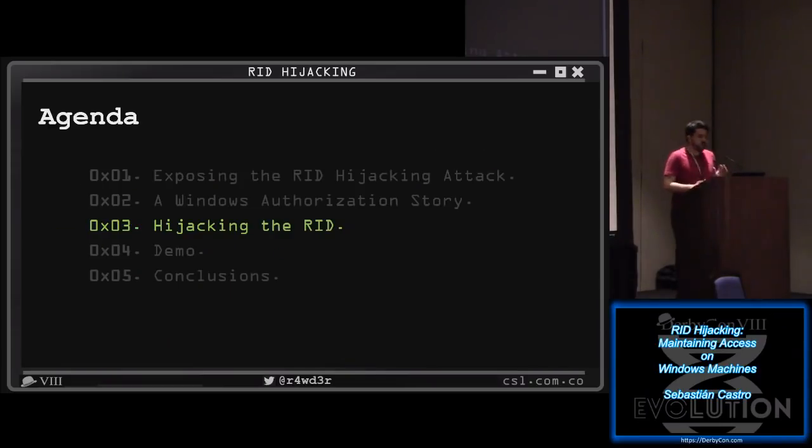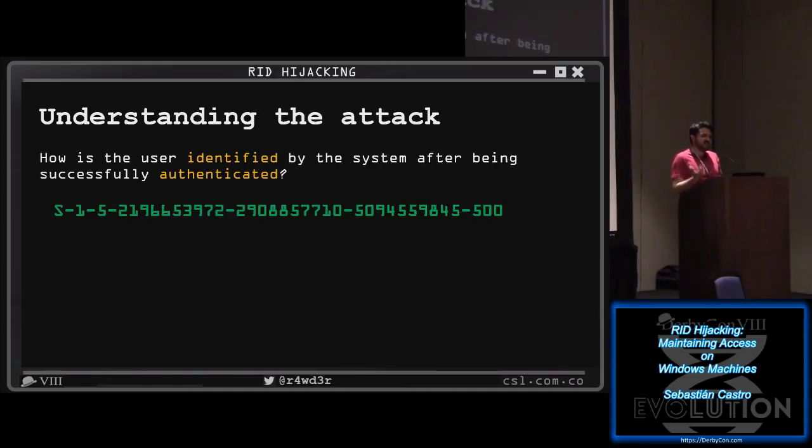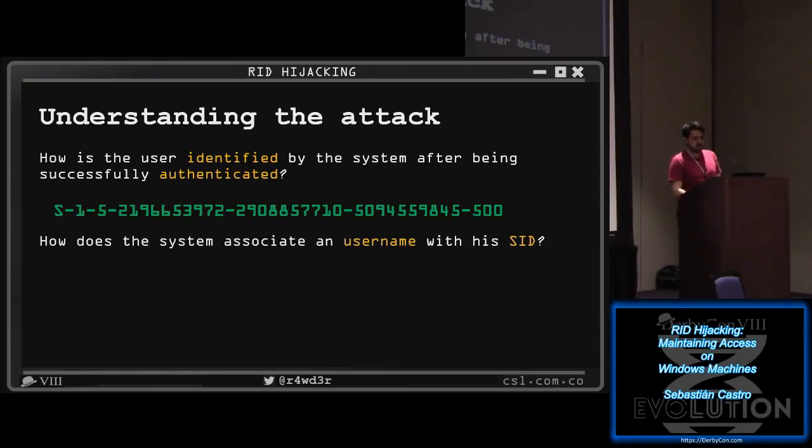So, now that we went through the standard Windows logon process, let's take a look at the thing we're interested in. Where in the process is something exploitable? How is the user identified by the system after being successfully authenticated? It is identified by its associated security identifier, which is unique within the host. How does the system associate a username with its security identifier? With black magic, of course. This is one of the things I have analyzed and debugged to find the security issue.